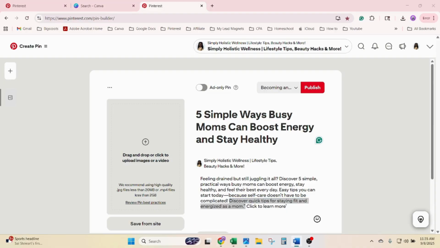And also include a short call to action, like click here to learn more, like I have here, or something like save this for later. That just boosts engagement. So consistency is key on Pinterest.